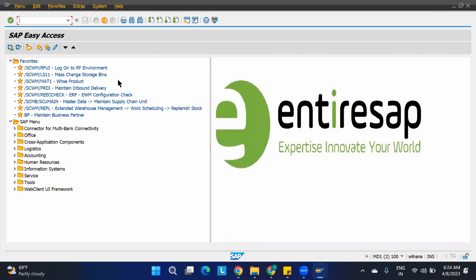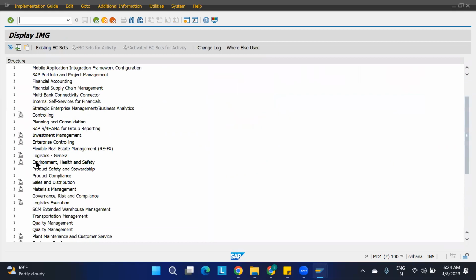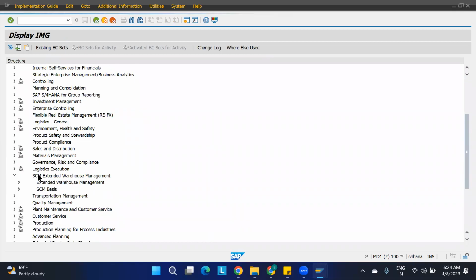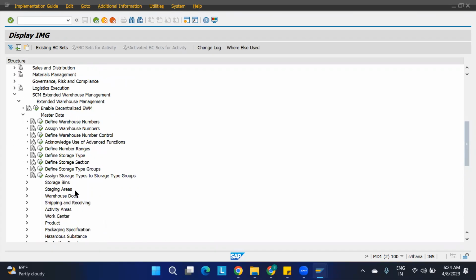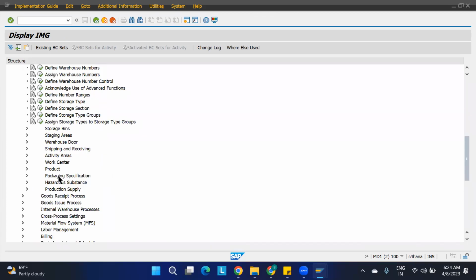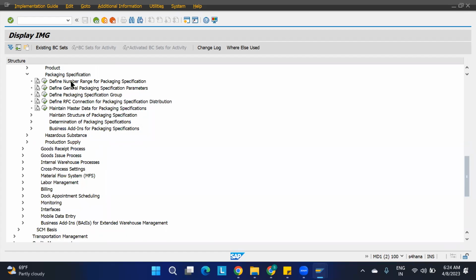So for that, it is a consultant-level activity. Go to SPRO, IMG, SCM, Extended Warehouse Management. Under that, go to Master Data and go to the packaging specification here. So here you have some different things. See, define number ranges for the packaging specification is there, and define general packaging specification parameters is there. Next is define packaging specification group. What I said is I want to define the packaging specification group.